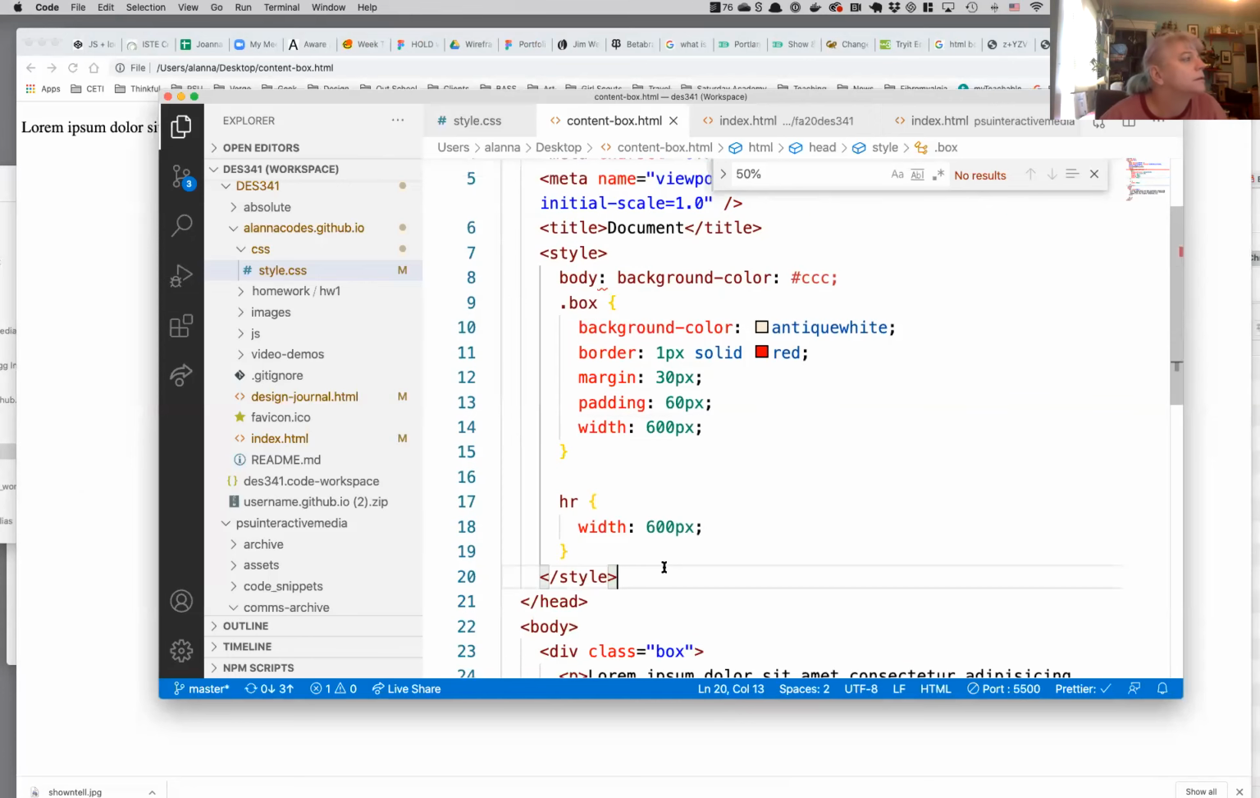Style. Oh, I have a typo. So my style isn't working at all because I had a typo. I just did like body colon instead of doing the curly bracket. Okay, so refresh. So here's my box.